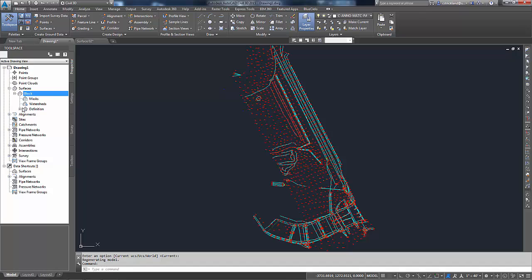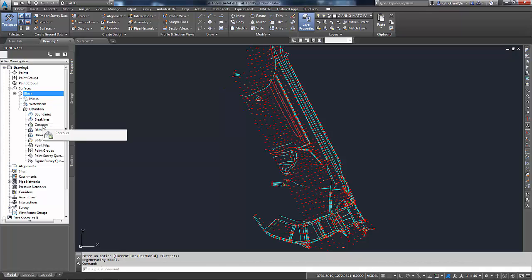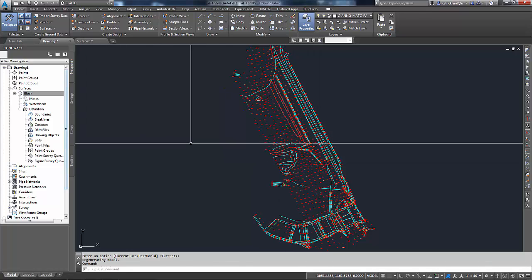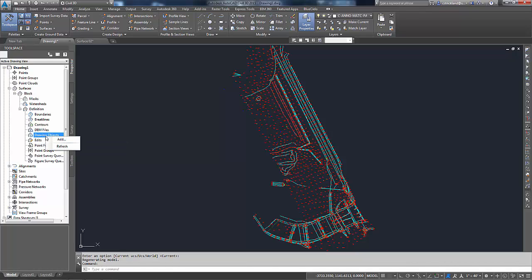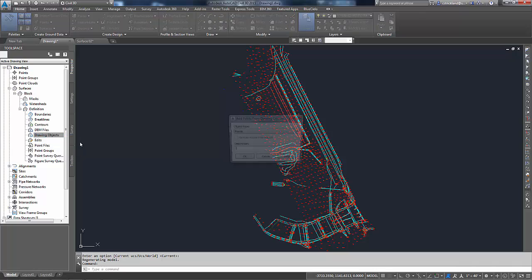To put something in my block surface, I need to define it. We've defined things previously with point groups, or point files I should say. We've defined things previously with points. We've also defined things with contours. In this case, since we don't have either in this drawing, though they look like points, they're actually blocks. Blocks are AutoCAD drawing objects. We can right click on drawing objects, say add.